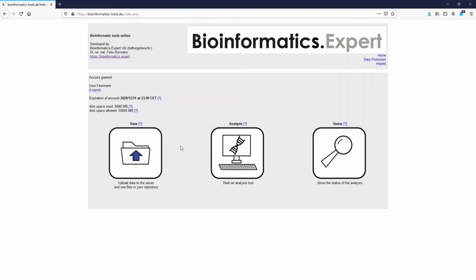Welcome to Bioinformatics Expert. In this video, I want to show you how you can perform a differential gene expression analysis with the web tool Bioinformatic Tools Online. Also, we want to compare the output of the three commonly used programs for differential gene expression analysis: DESeq, DESeq2, and EdgeR.